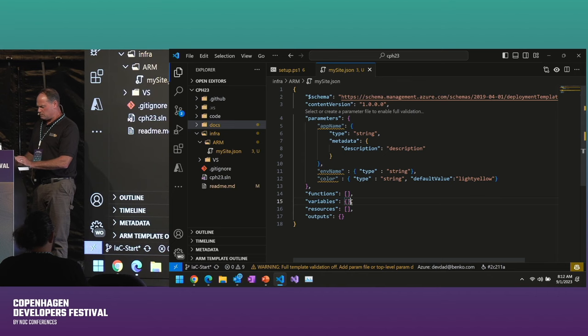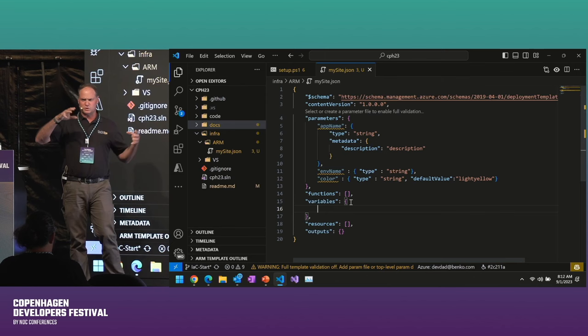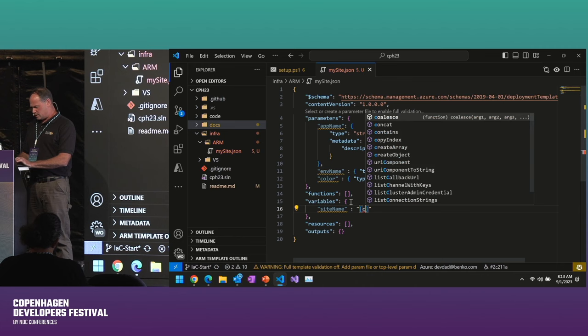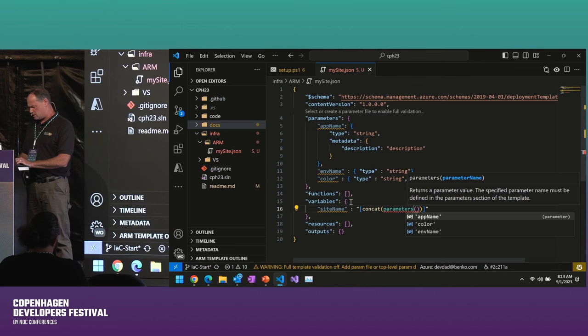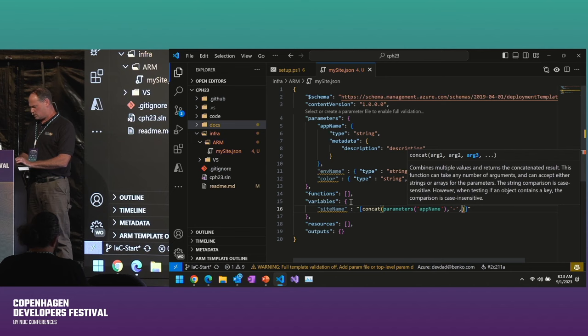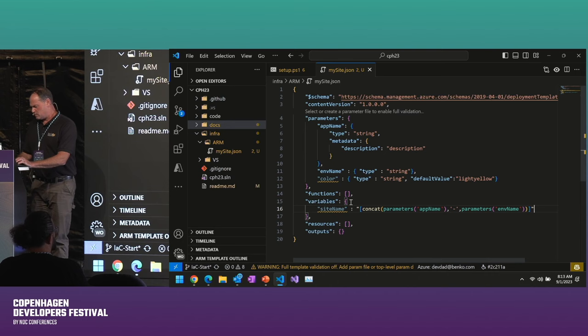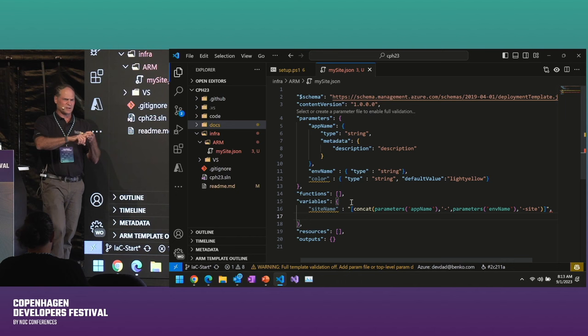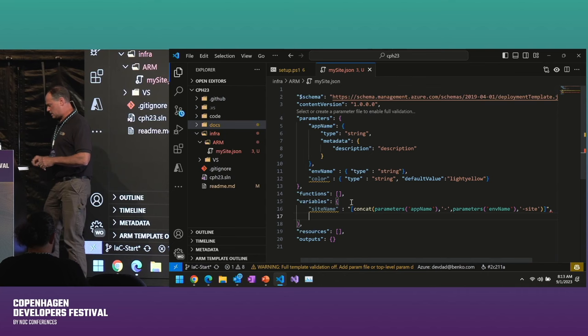Where I get the real value in naming things is having variables that will do those name calculations for me. So in my variables, I will usually have something like a site name. The site name, I could say, is going to be, we'll go out and concatenate the parameters for the app name, put a dash in it, and then do another parameters for my environment name. Then I would do another thing where I'd say tick-site. I could use this then to create my host name, my site name, my AI name, basically including the different parts of the name.